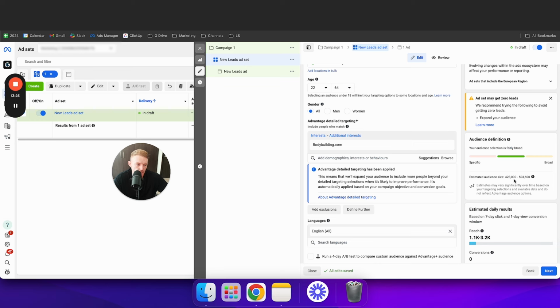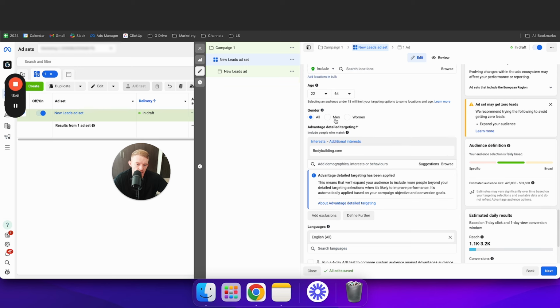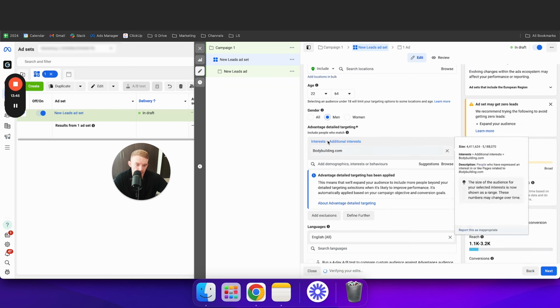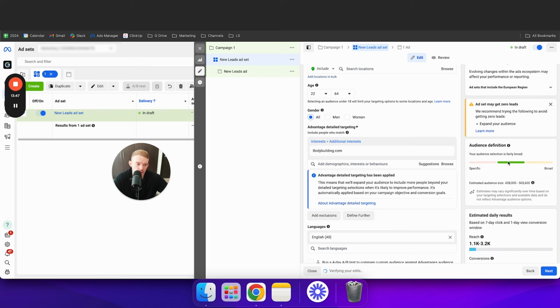And you can see that the estimated audience size, take this with a pinch of salt, but realistically, you don't want it to be anything below this. You want it to be like 500K plus into the millions. And you'll just notice that if you change this around, so if I went to men, that audience size is probably going to get smaller. So if I click all, it's going to get bigger.